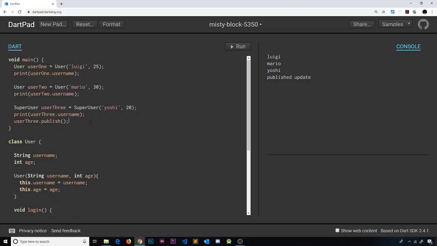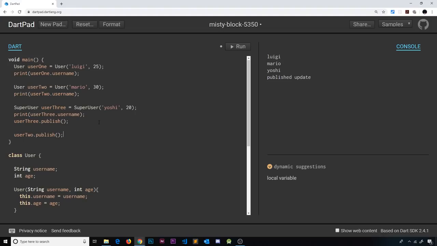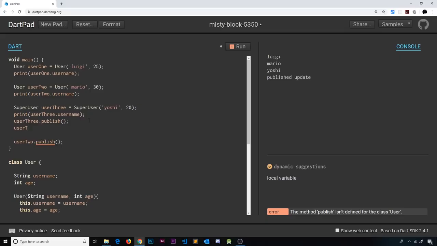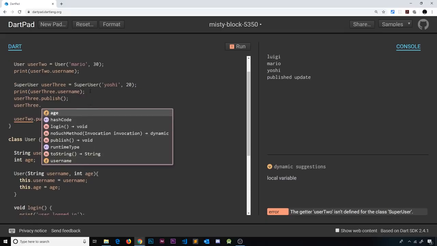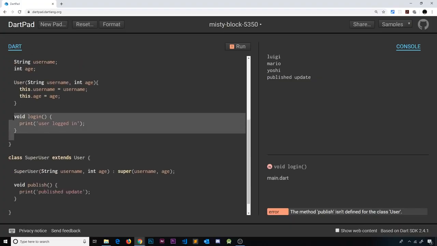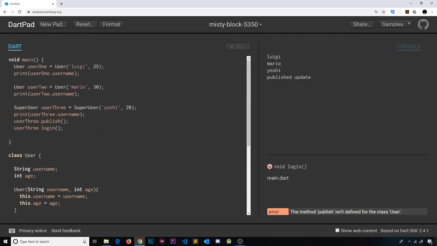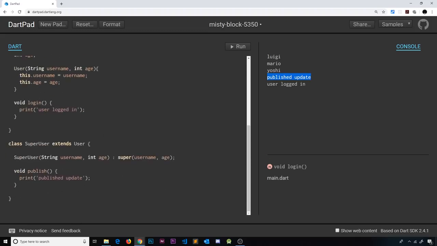Now, if I try to say something like user2.publish, I'm not going to be able to do this because it doesn't have access to that publish function. We can see that error. But user3 does have access to it because it's a super user. And also, user3 also has access to the login function because we extended the User class right here and we inherited that login function. So if I delete this and run, then this should work as well. Published update. Awesome. So that pretty much explains the basics of classes and how to extend classes.